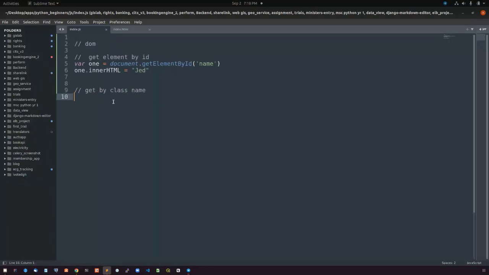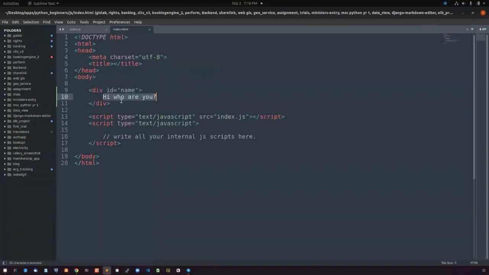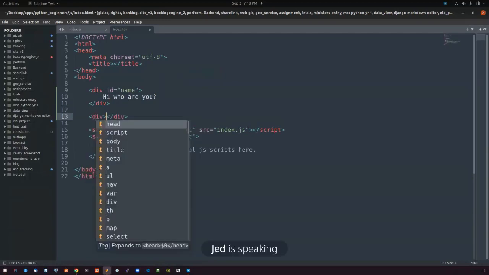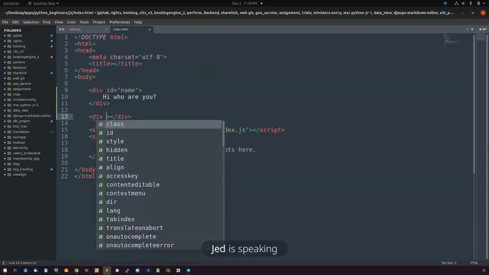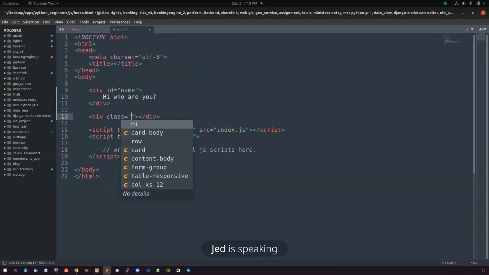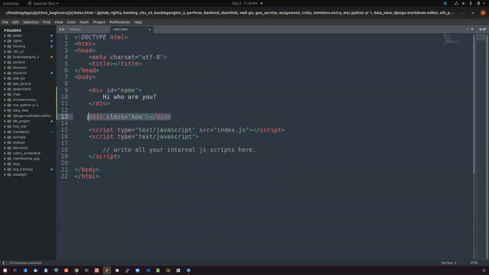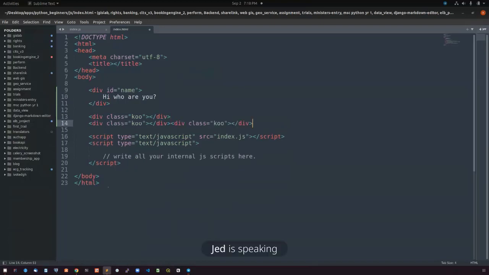So to get by class name, let's go into our HTML documents. And then let's create another div and let's give it a class. Let's call this class cool. And let's create duplications of this particular class.